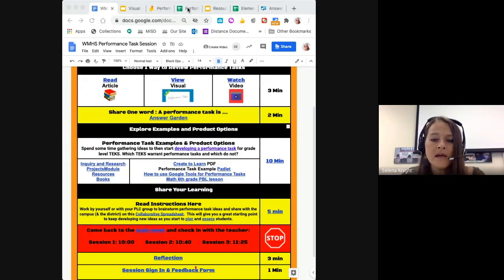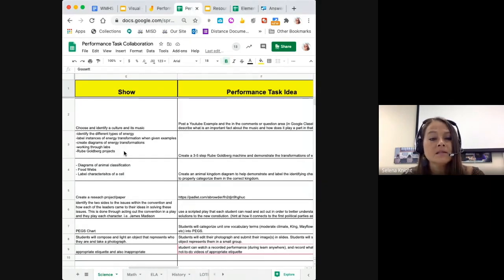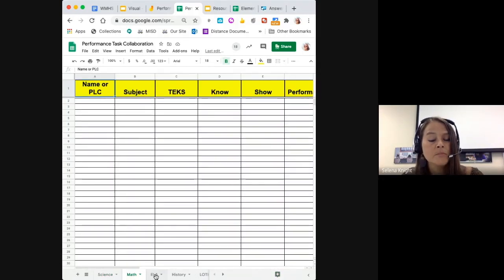If you will open that link, for the next 5 minutes I'd like you to take that idea that you formulated when you were exploring, the TEK that you came up with, and the performance task idea you have. At the bottom, you'll see separate tabs for content area. Click on the content area tab that is applicable to you, and fill in a row with the information you came up with.